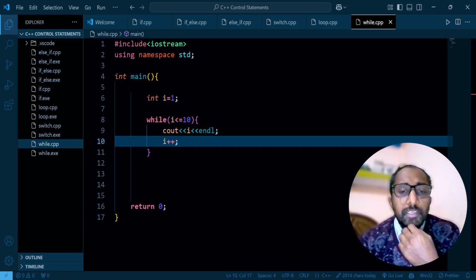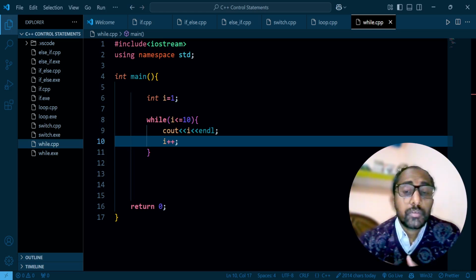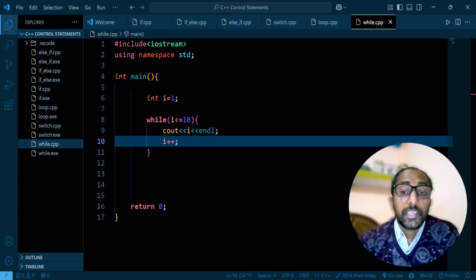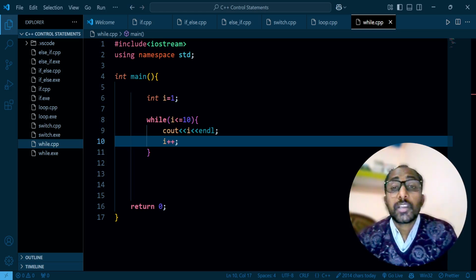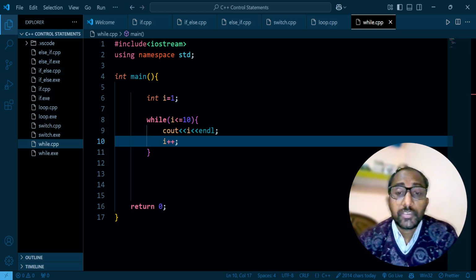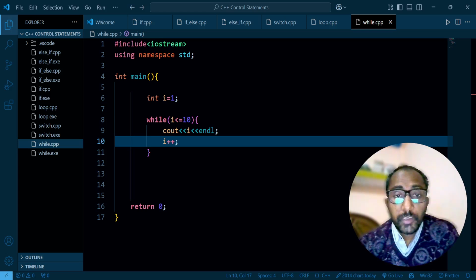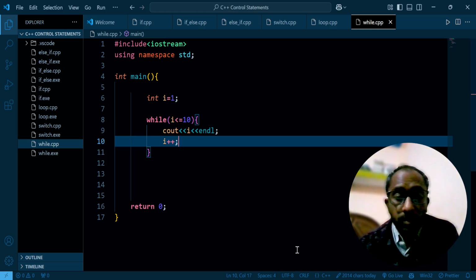The do while loop basically ensures the block runs at least once, even if the condition is false initially. So even if the condition is initially false, it will ensure the block runs at least once. That's why it is useful when the condition needs to be checked after executing the loop body. So I will show you a practical here.